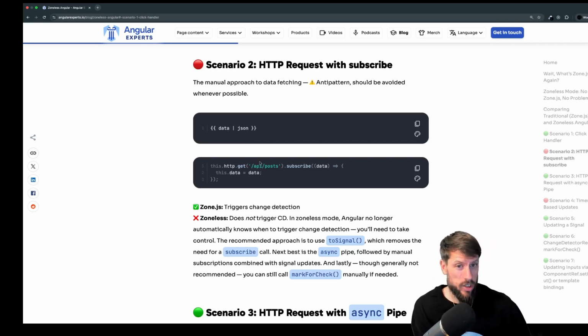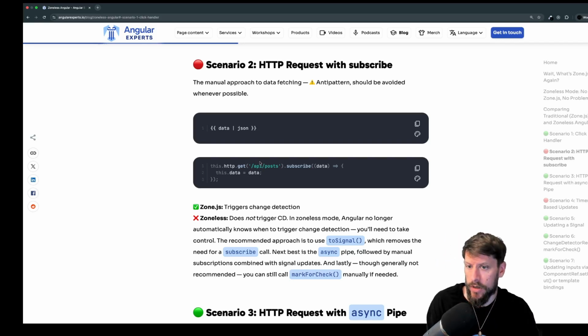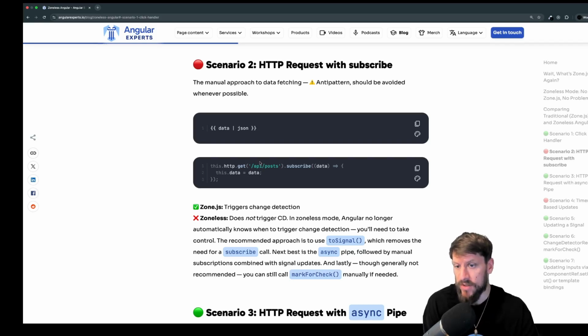Now, this would actually work fine in a zone-full application, or in an application that uses zone. But if we go zoneless, this doesn't work anymore. So the data would actually never update. And the reason for that is because there's no more patching of the async events.